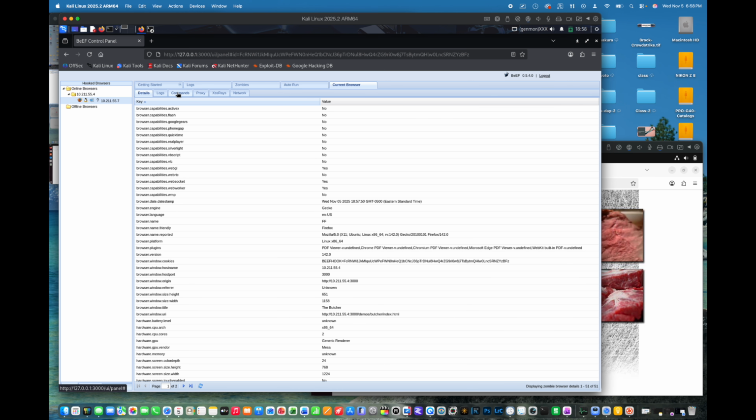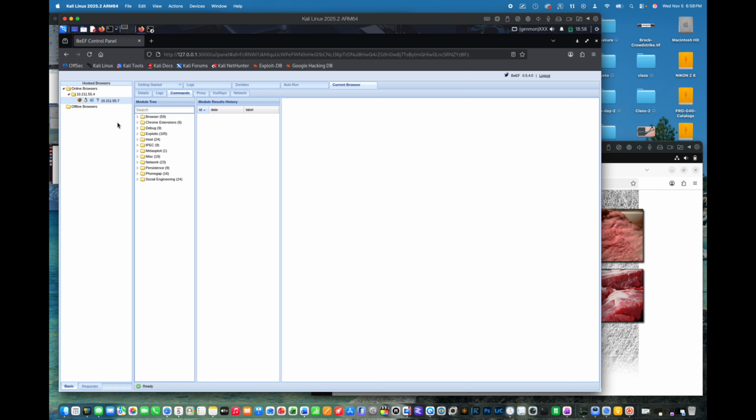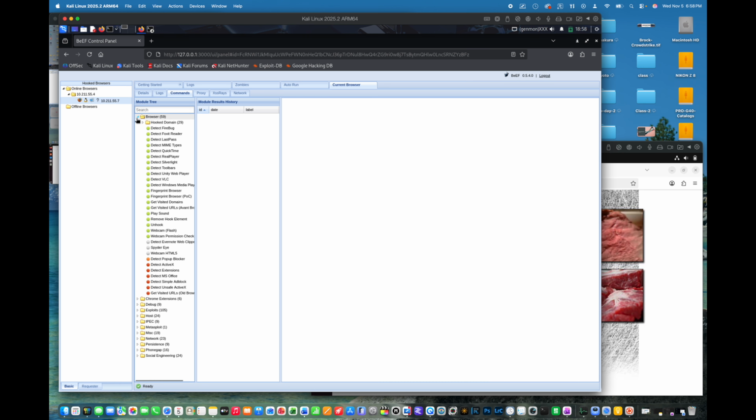If we go over here to commands, there's a whole bunch of commands we can run on it. Like right here, there's some browser hooks, and there's a lot of stuff in here. It can detect whether it's got VLC or different toolbars, Silverlight, Real Player, QuickTime. It can detect all that stuff. It can detect if there's webcams. Here are some other ones that it can look at. There's just a lot of wicked fun stuff you can do with it here.